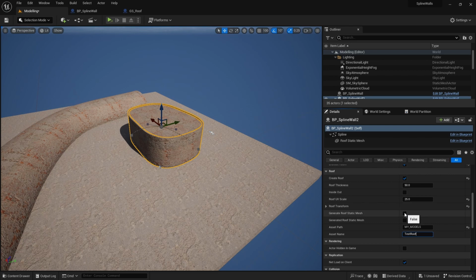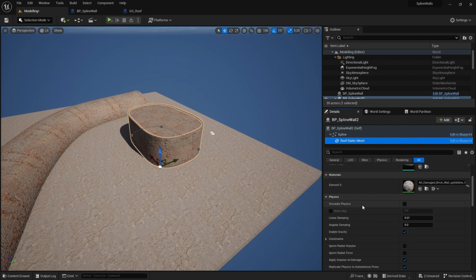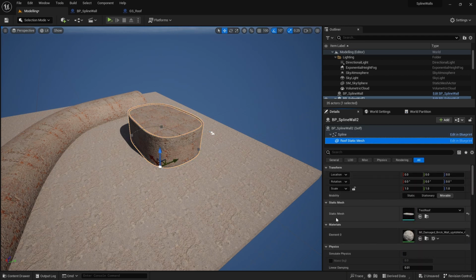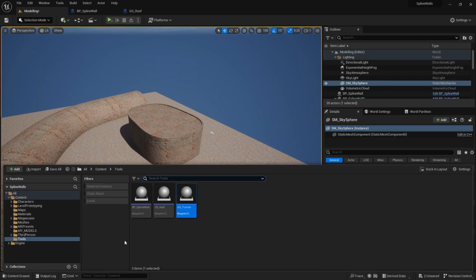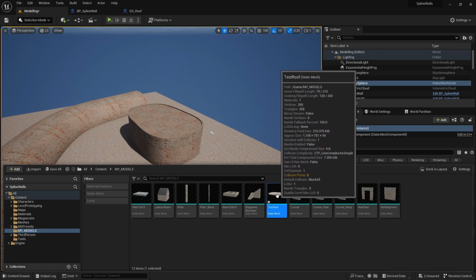So we'll click on Generate Roof Static Mesh, and you can see that the generated roof static mesh has been ticked as well. That should have only happened once the loop was complete from the geometry script and back to the spline wall. If we look at our roof static mesh component here and go up to the static mesh and element, you can see that now the static mesh component has the test roof component with the right material. And we can even check, if we go into the My Models, you'll see there is the test roof static mesh. We can have a look at it.